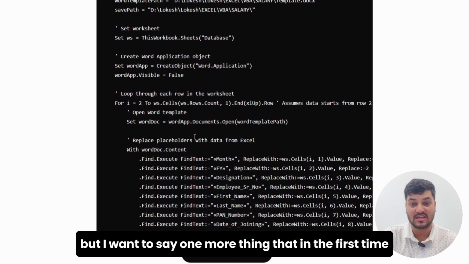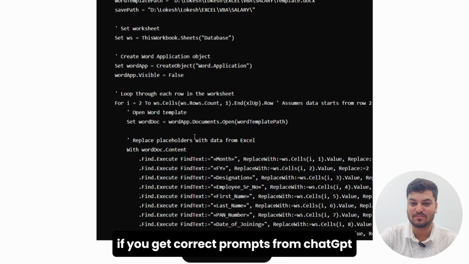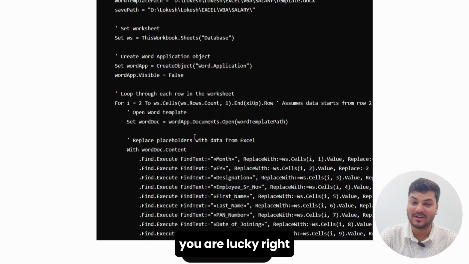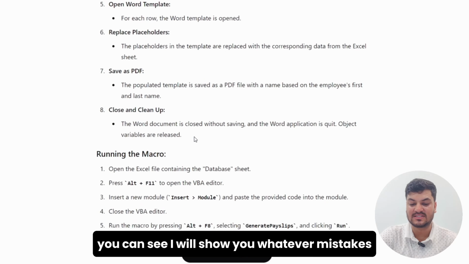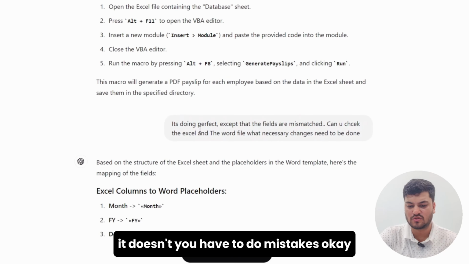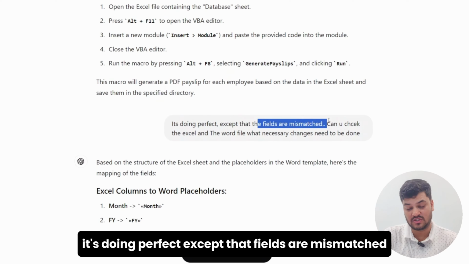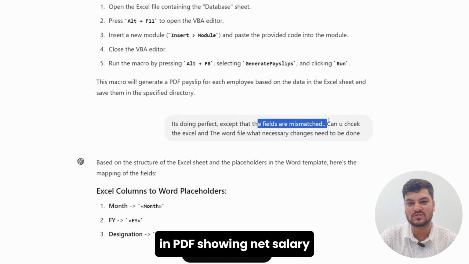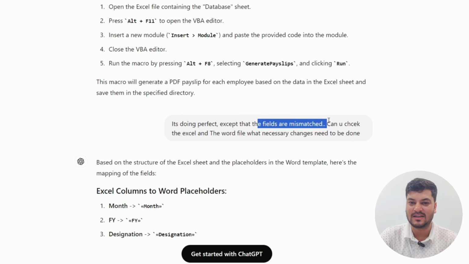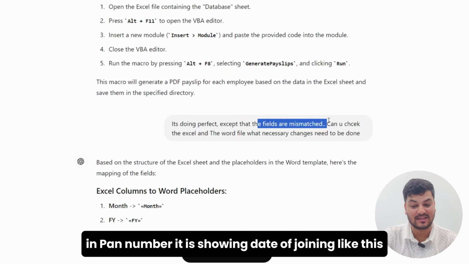But I want to say one more thing: if you get correct output from ChatGPT the first time, you are lucky, right? I will show you whatever mistakes it has done. It will make mistakes. It's doing perfectly, except that fields are mismatched. In the PDF, in PF it is showing net salary, in PAN number it is showing date of joining, like this.